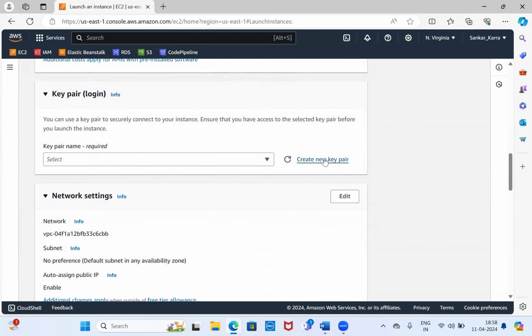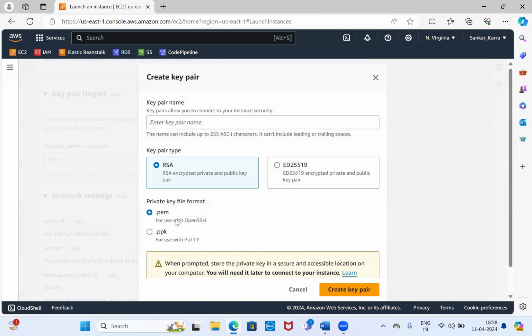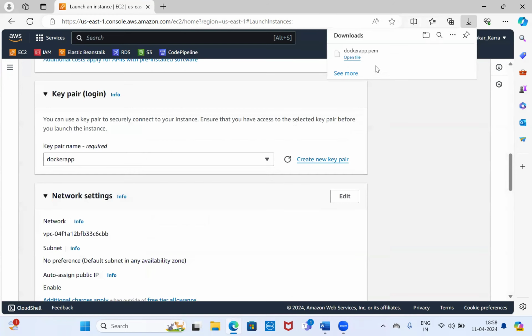So create a new key pair. I am selecting PEM, RSA. I'm giving the name Docker app. Suppose example Docker app. Create key pair. It will automatically download here. It is downloaded, Docker app.pem.